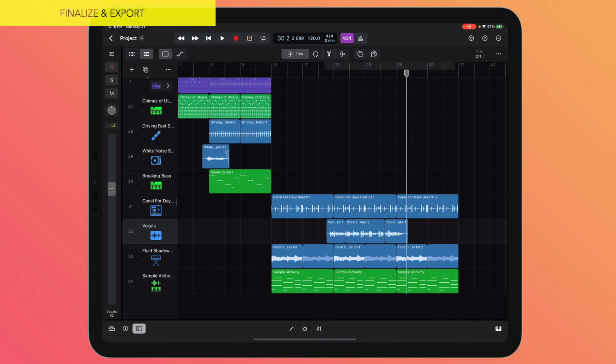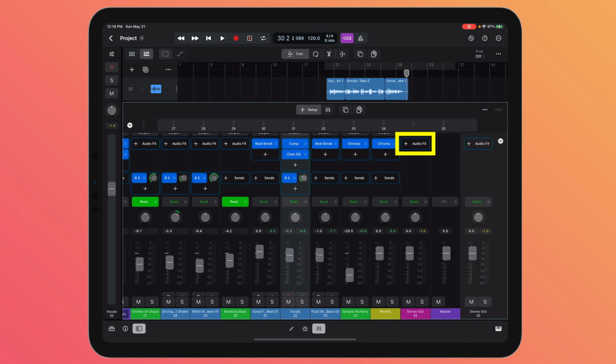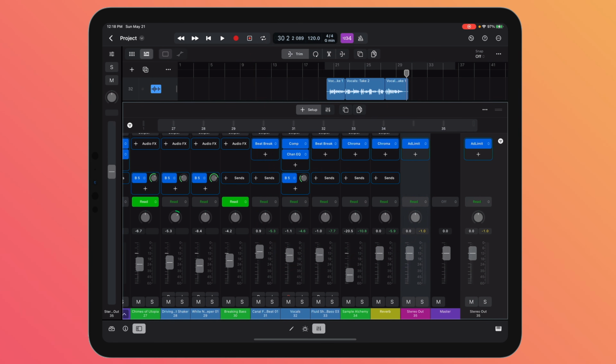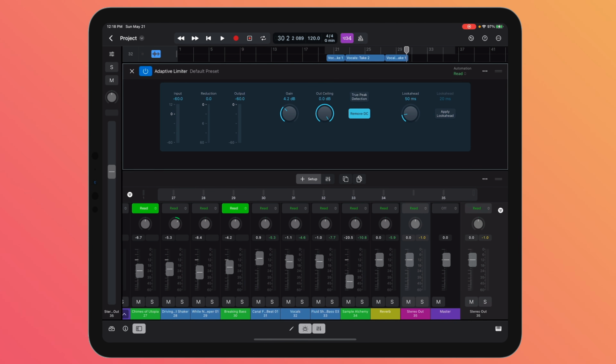Now, let's say you're ready to sort of finalize the project and export the project. You can add audio effects to the stereo output, just like you can in Logic for Mac. So maybe I want to pull up the adaptive limiter. Maybe I want to add a little bit more loudness to this. Maybe I want to set the output ceiling to -1.